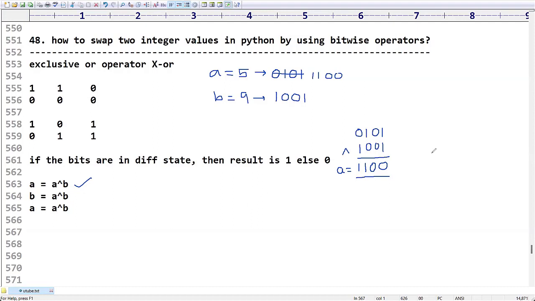What about the second instruction? Take the latest value of A. Which is the latest value of A, sir? Here 1100, just now we calculated. Take the latest value of B, which is 1001. Perform the same cap operation between these two. 0 cap 1, your result will become 1. 0 cap 0, your result will become 0. 1 cap 0, your result will become 1. 1 cap 1, your result will become 0. Sir, which value did we calculate? This will become B. Now your B value is 0101.